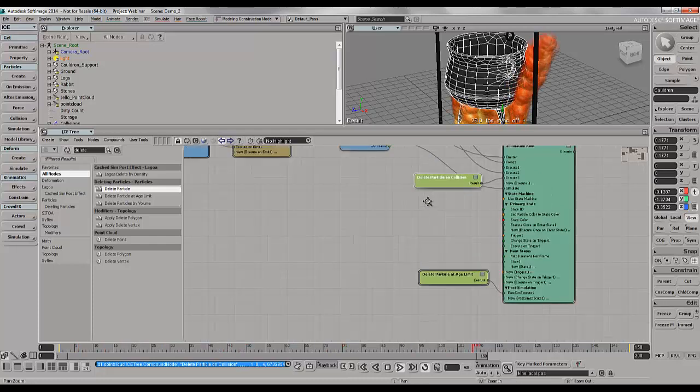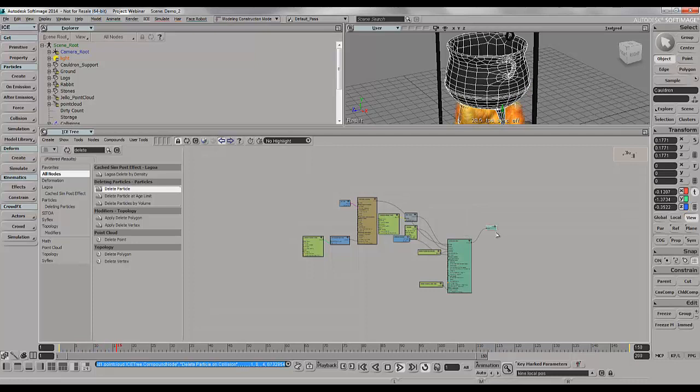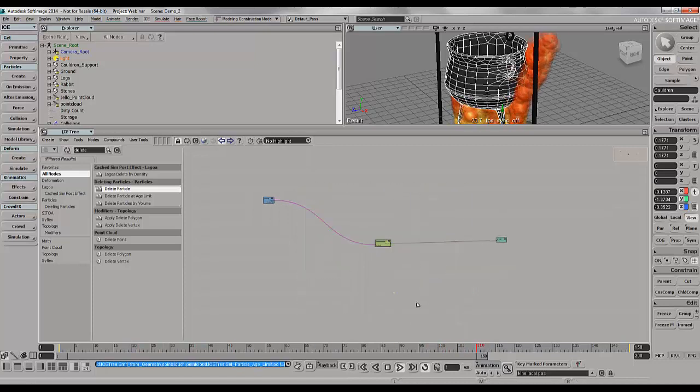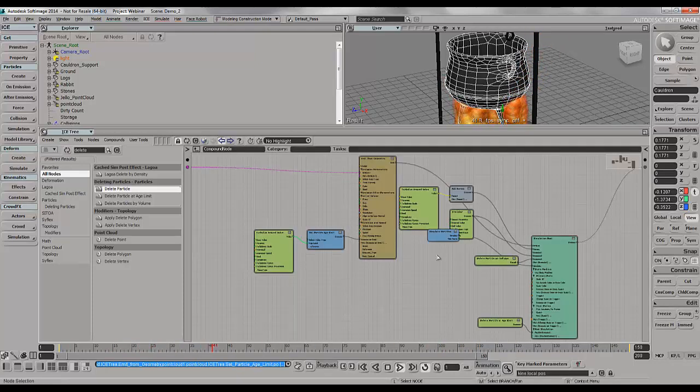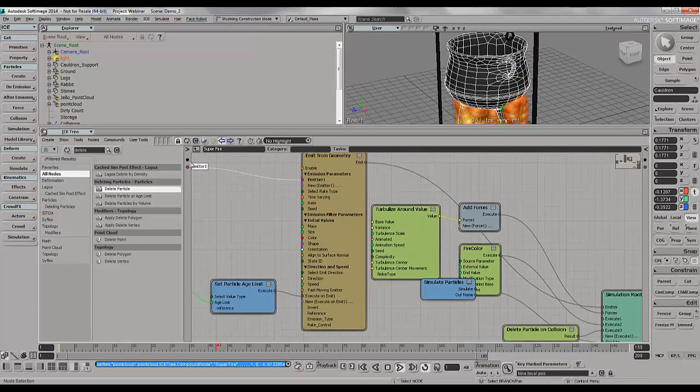So I'm just going to reorganize that a little bit. And what I could also do is basically do that for the entire tool here. I could grab all this stuff, right-click, create a compound, and now this could be something like, we'll call this super fire, and start to reveal some different parameters.